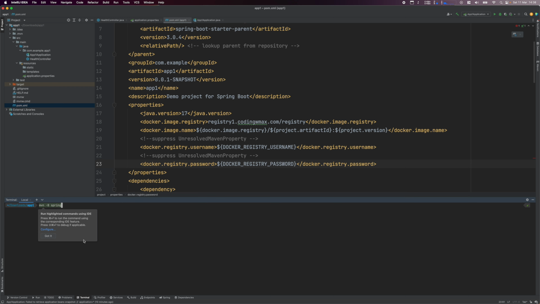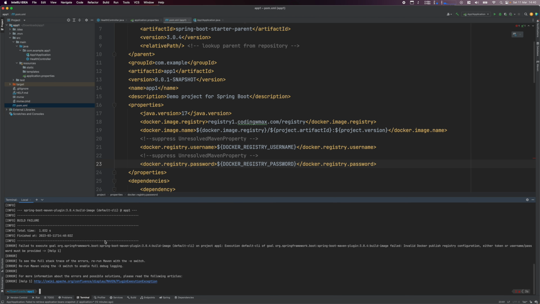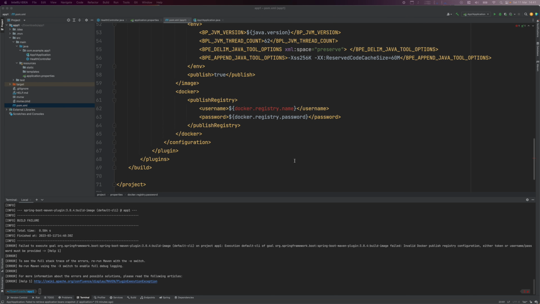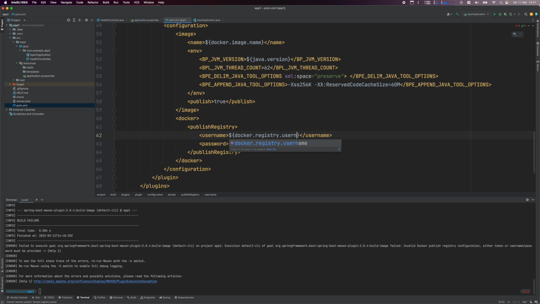Open up a terminal and run the build image command, skipping the tests and passing our registry credentials. If you don't have MVN installed locally like me, we can use the MVN wrapper to run the MVN commands. And it seems there is a problem with registry credentials. Looking at our pom.xml file under publish registry, the username should come from the docker.registry.username property.